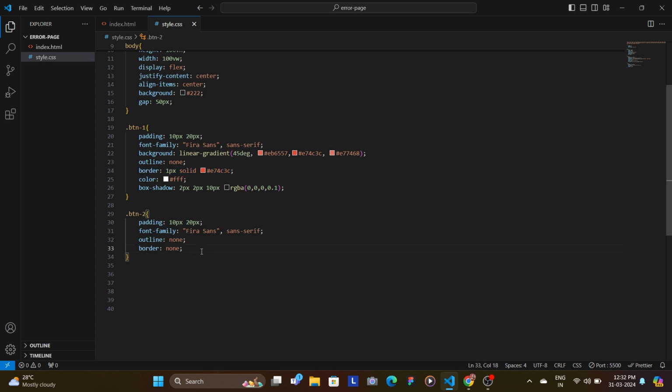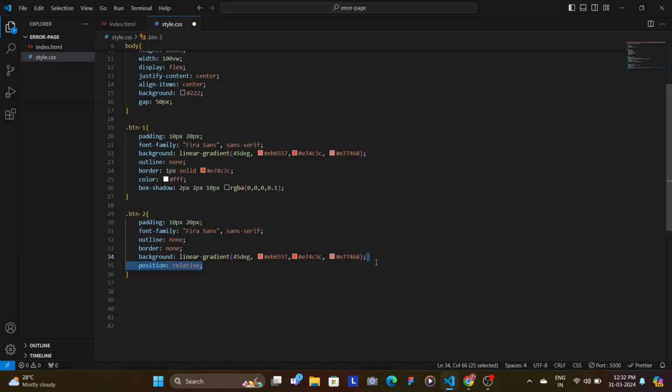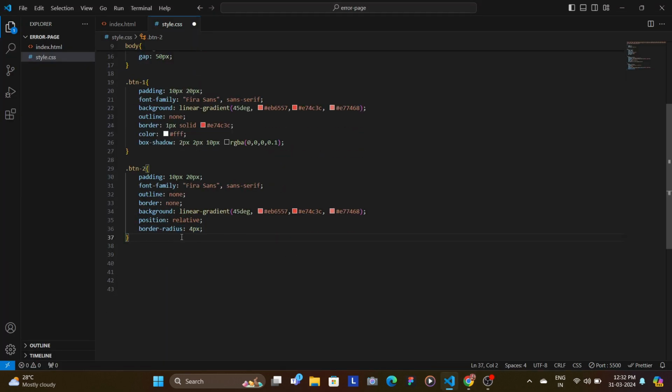So what we can do is in the BTN2, we can set the background as a linear gradient. So I'll just paste in the linear gradient values. This is the background. And then I can set the position of the button as relative. And then I can also add a border radius to add some curve to the edges.